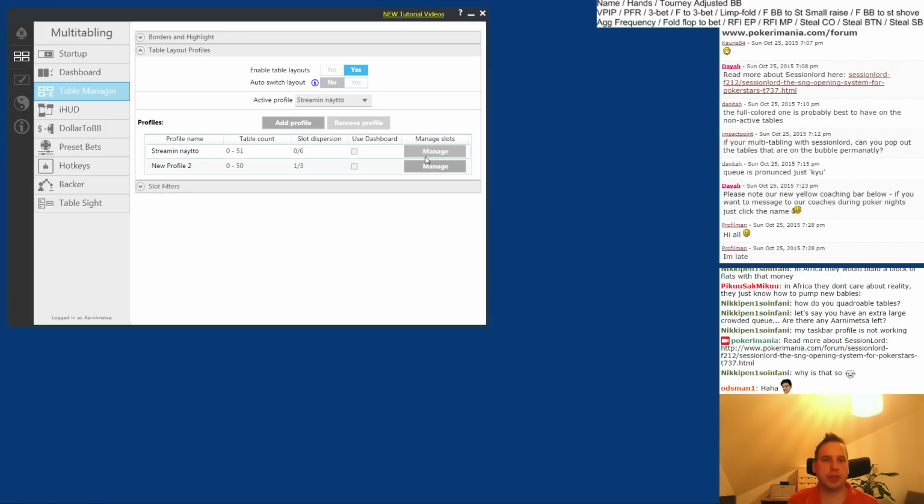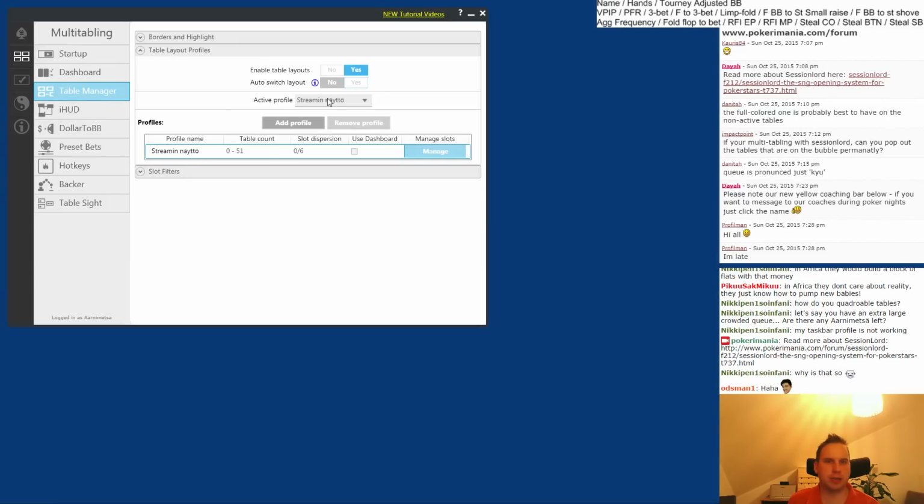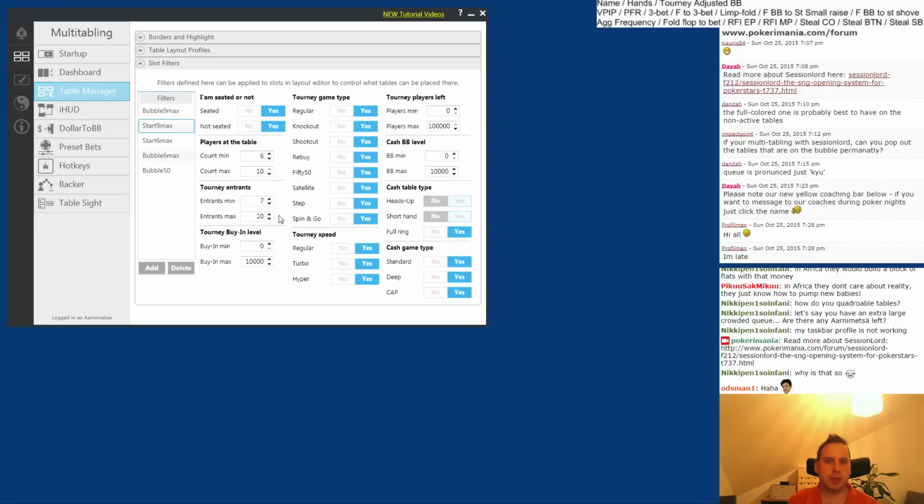So how do we use it then? Let's now remove this new profile. Then we are just adding an applied filter here, and now it uses this stack for bubble 9 max, bubble 6 max, and bubble 50/50s. So it's quite easy, and that's how it should work. And actually getting to the table manager, using the slot filters, let's do the start 9 max. It's taking 10 max tables in, so it should work.